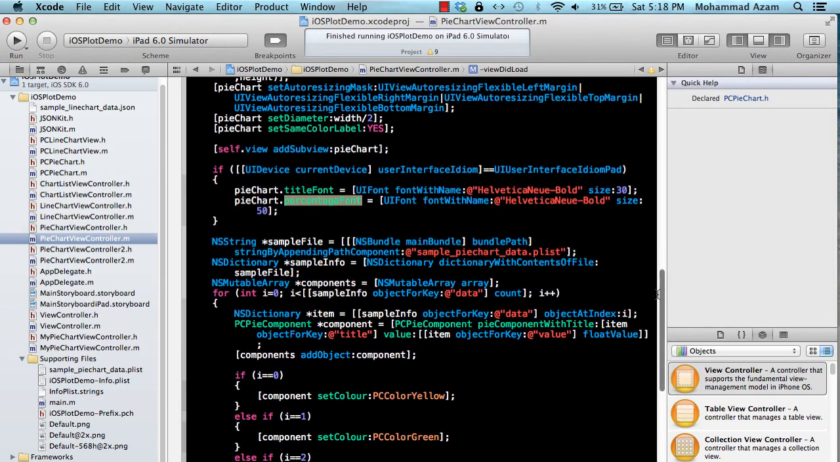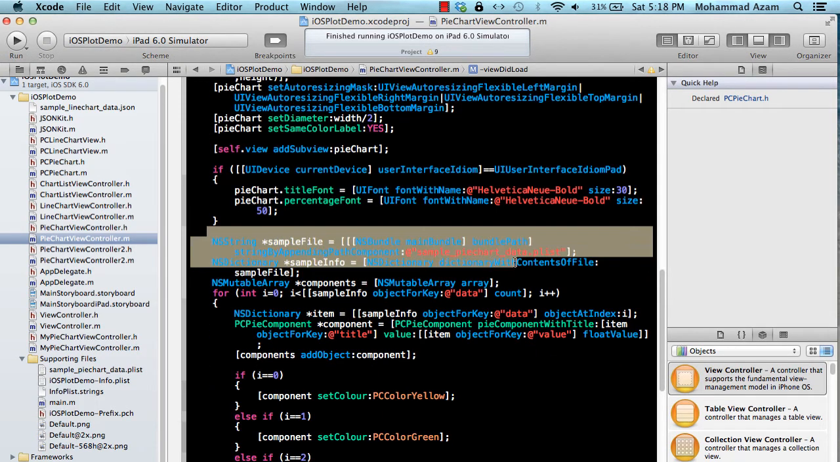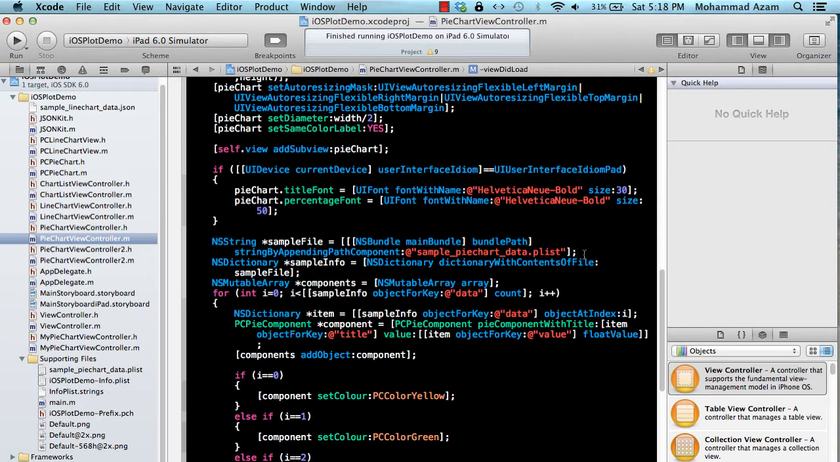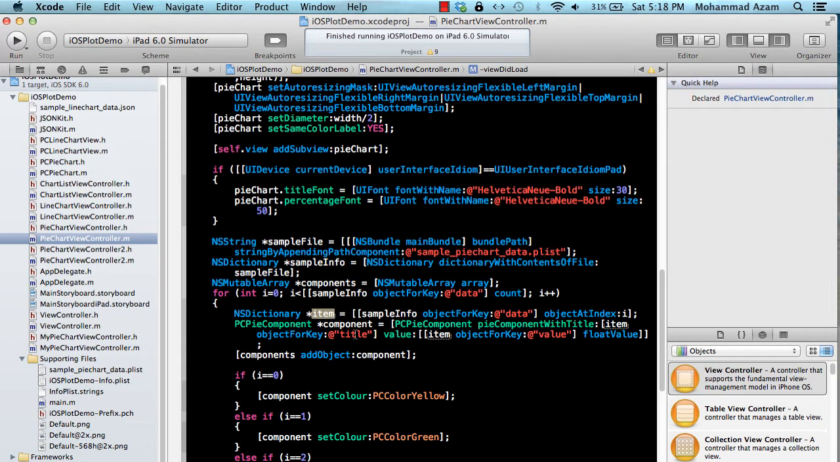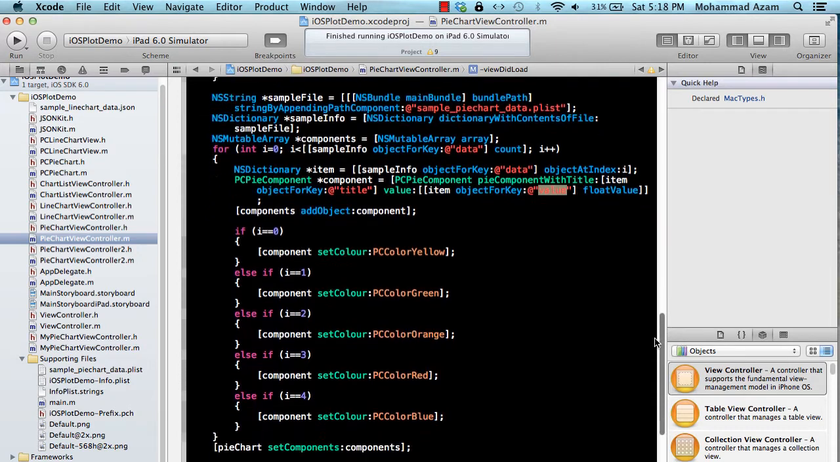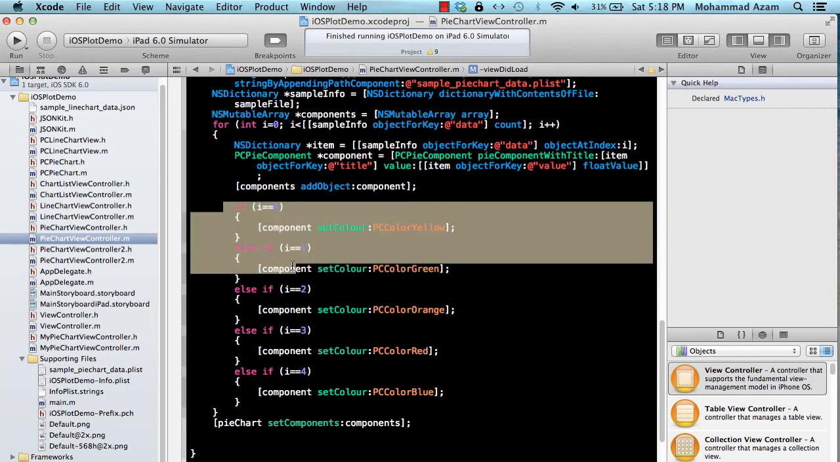Over here, we're just going to check in the bundle file to get the data of the sample file. Once we get the sample, we get the data. We search for the key, which is data, and then we get the item. From the item, we can get the title and the value that we want to plot. Over here, we have different colors that are applied to it.